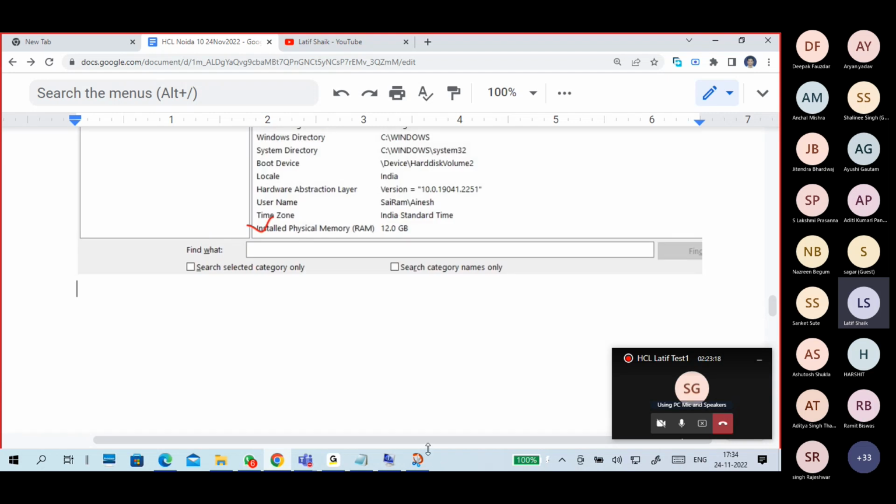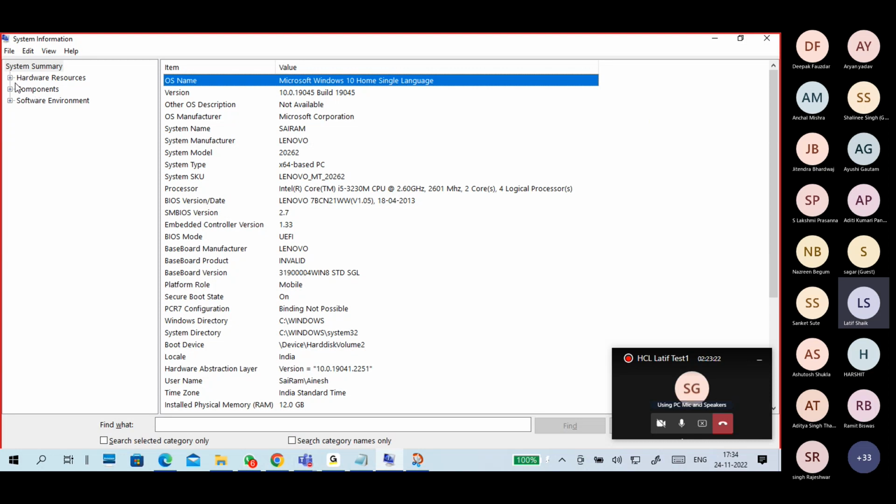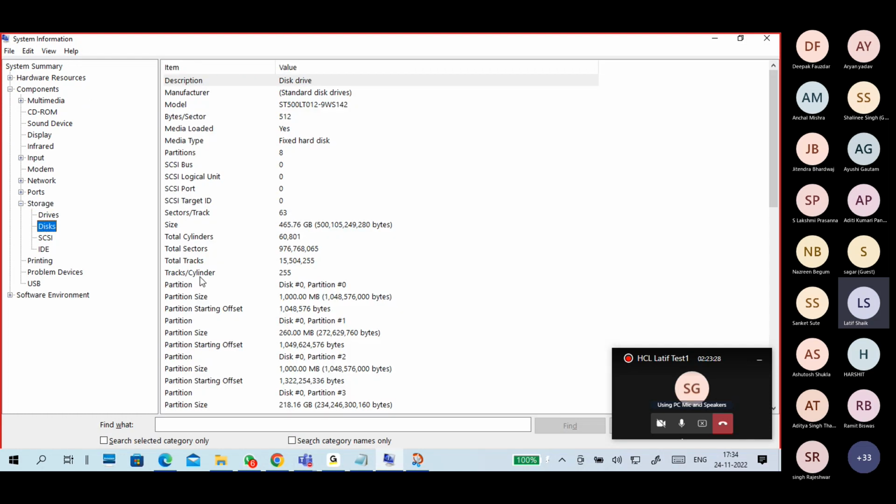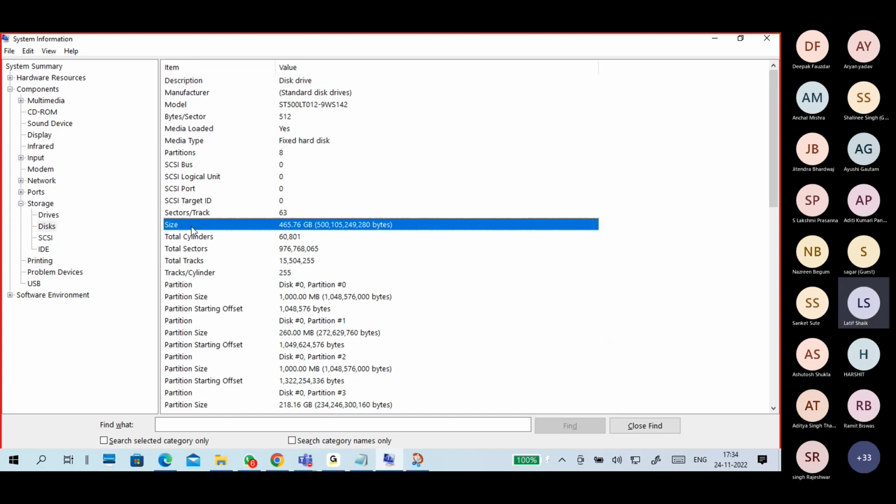So we didn't find one more. We have to get one more. What is it? Hard disk. Go to components, storage, disk. So this is our hard disk. This is my hard disk.